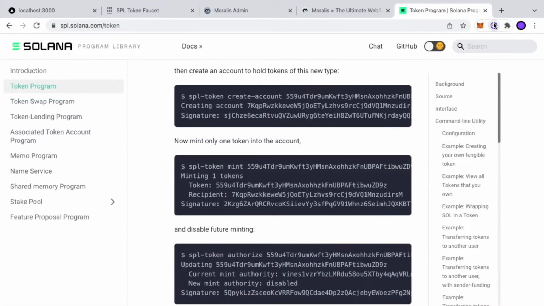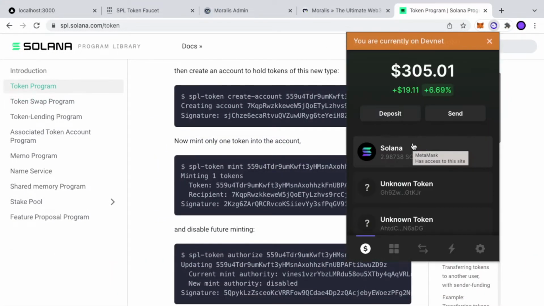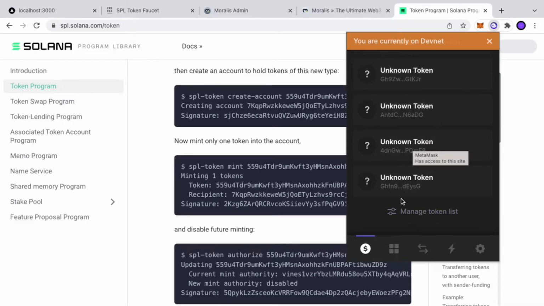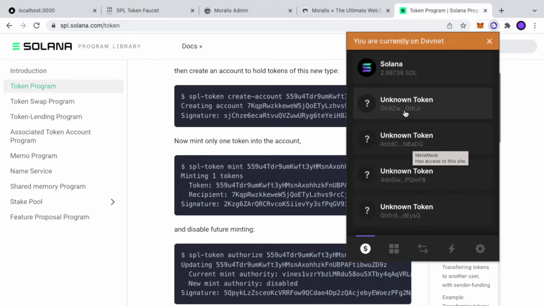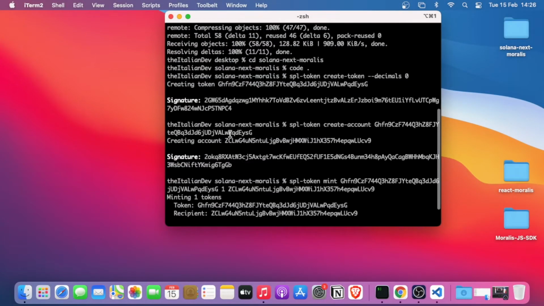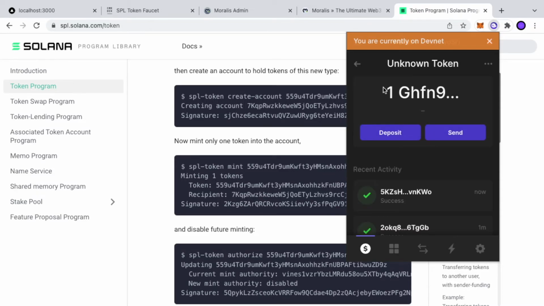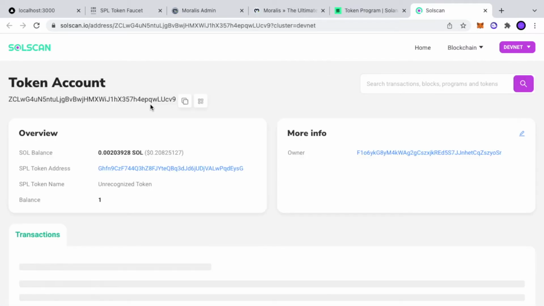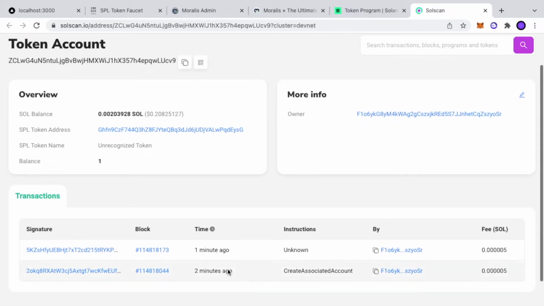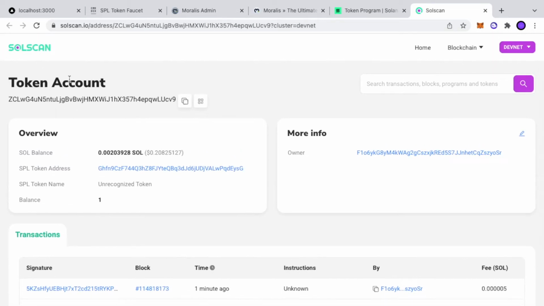And if I open my Phantom wallet, instead of having just an NFT, I have now, I don't remember what the token address is, let me check, GHFN9C. GHFN9C, so it's this one. Look, we have one NFT we just minted into this account, and we can check it on SolScan. Look, 1 minute ago, we minted this NFT inside our Phantom wallet under the DevNet server.